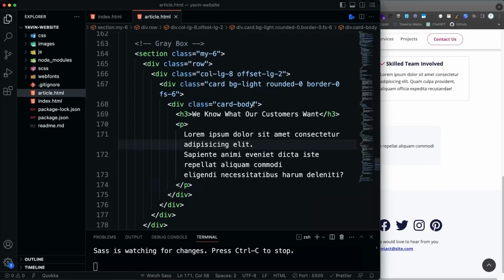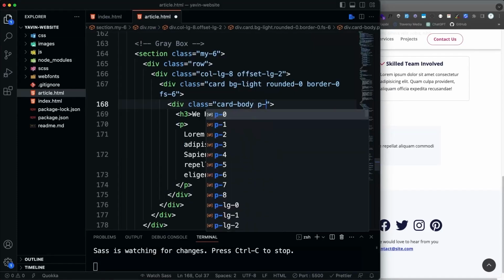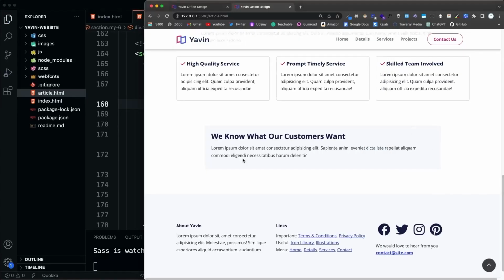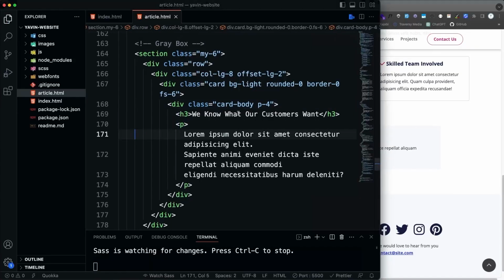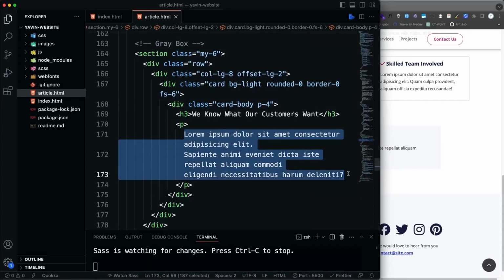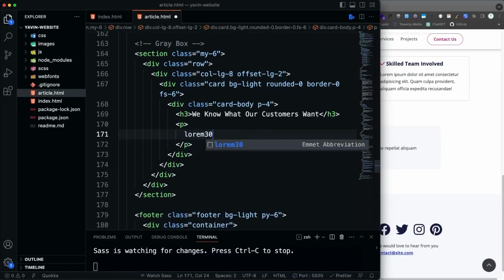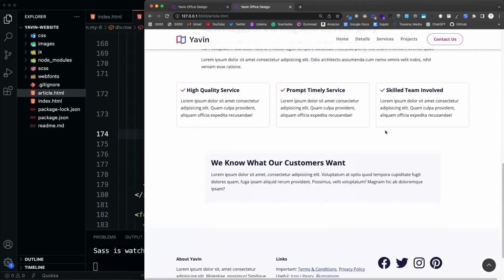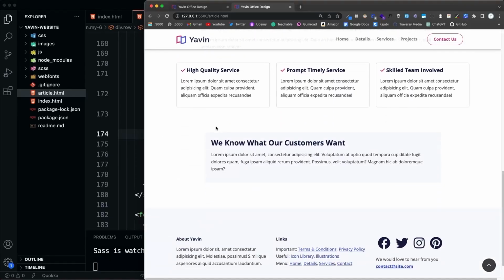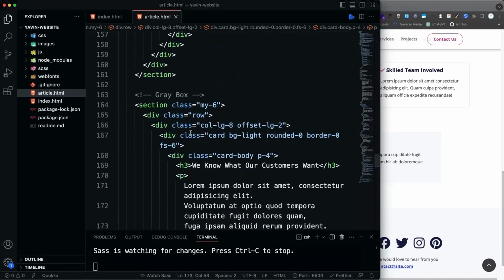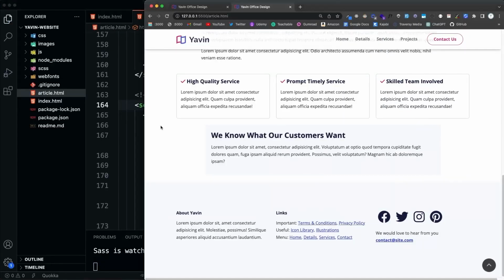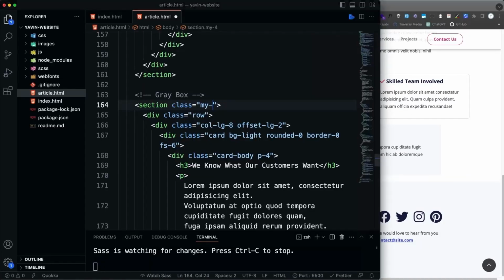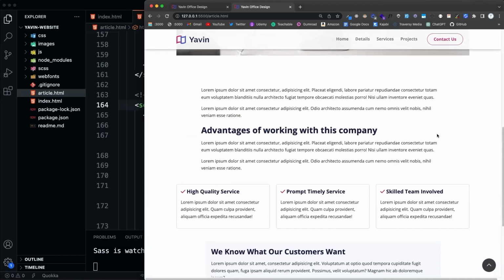I do want to add a little bit more though. So let's try padding 4. Yeah, that gives it a little more. And we can put some more text in here. Let's do lorem 30 instead. Yeah, so I think that's fine. Maybe we can narrow that space a bit, so my-4 or maybe my-5. Just experimenting a little bit.